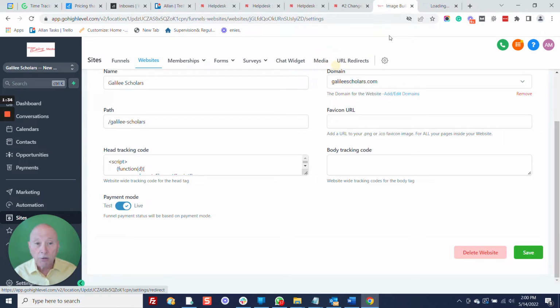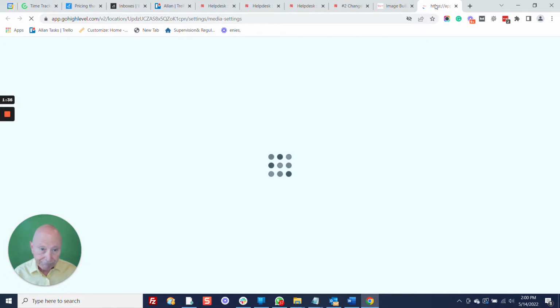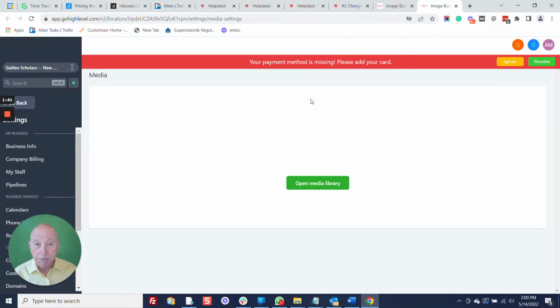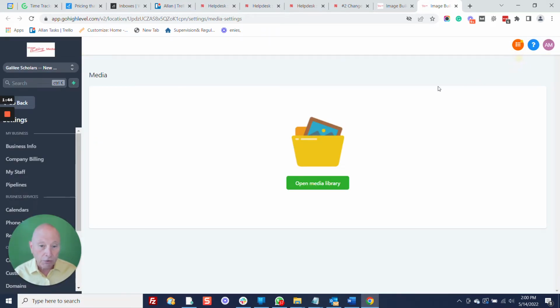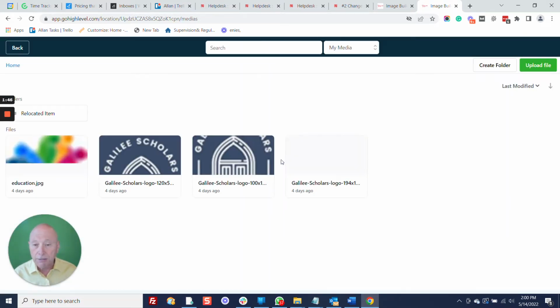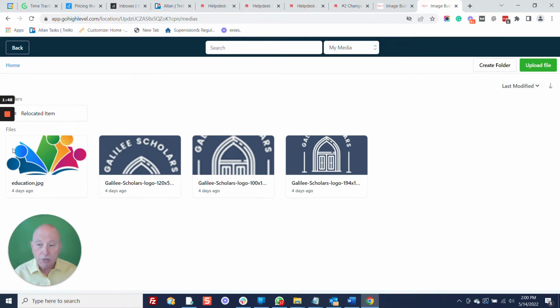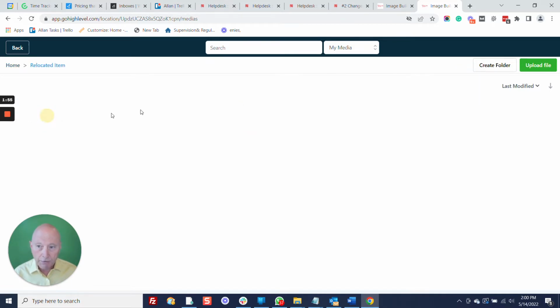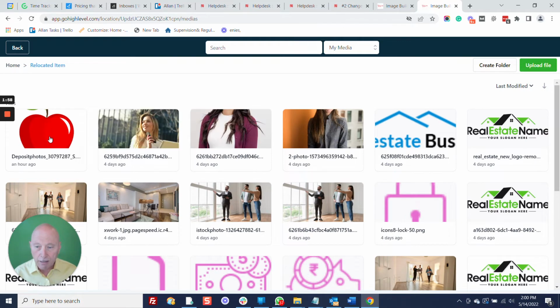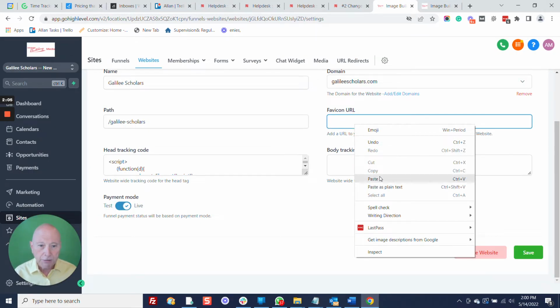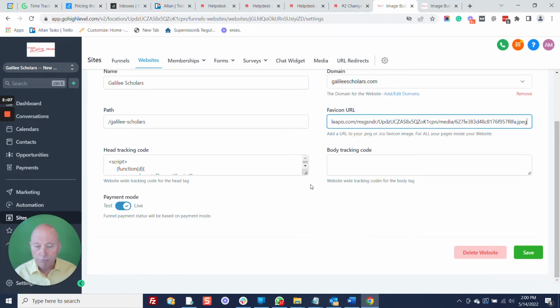I'm just going to right click, open in a new tab. And this is your media library where images and etc. are stored, open media library. And you can see here's some images for the website. And I'm going to go on the relocated ones, and I'm just going to grab this image. I'm going to right click, I'm going to get link, and I'm going to come over here and just paste that link. You're good to go.